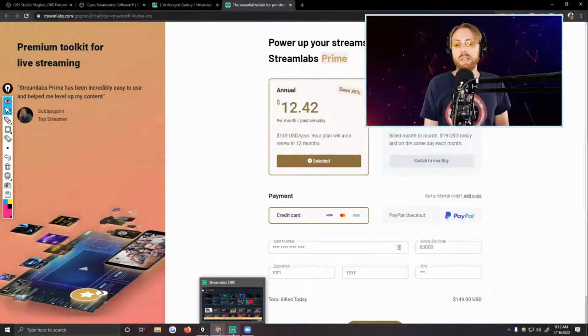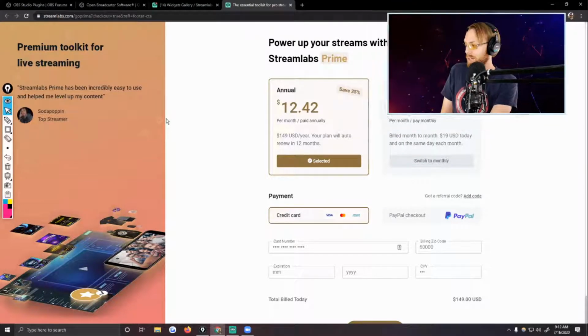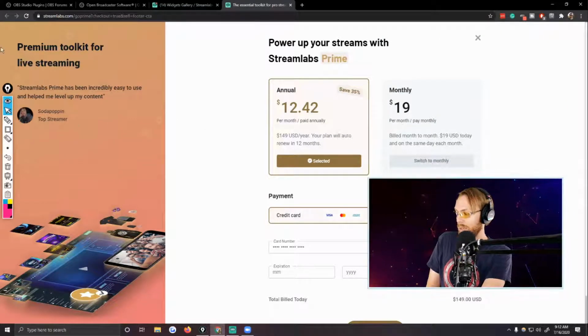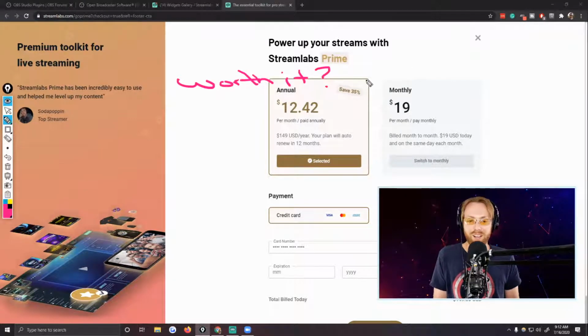Now, if we contrast building your own alerts and your own branding and your own webcam overlays and your own graphics versus a price like this, $12.42 per month, or what is it, $149 annually it is, which one is more worth it? I can tell you that in order to get a graphics package on the level that a lot of these graphics packages are in Streamlabs OBS, it's going to be way more than $149. Like, you're going to be looking at $500 to $1,500 minimum to get animations of that quality.